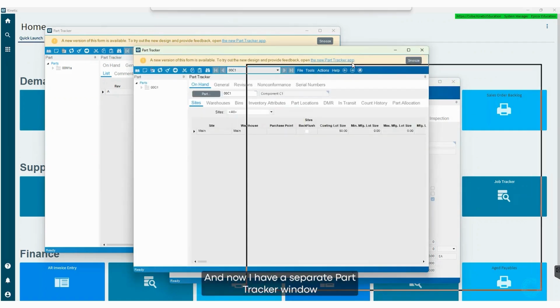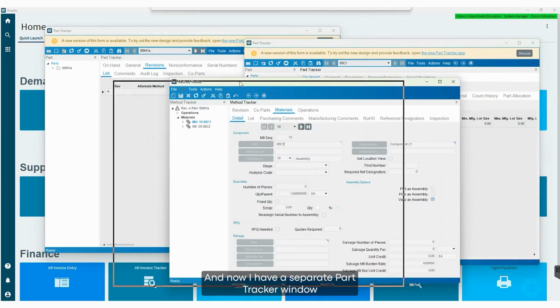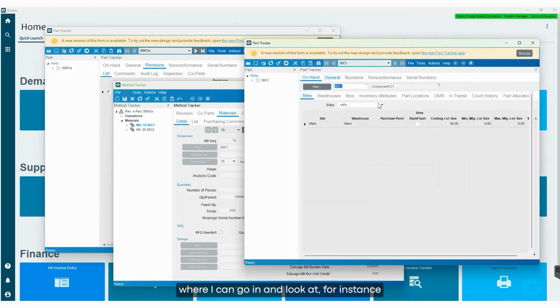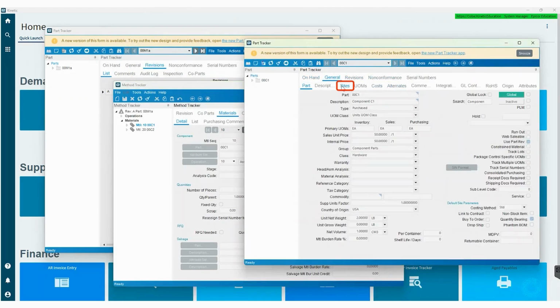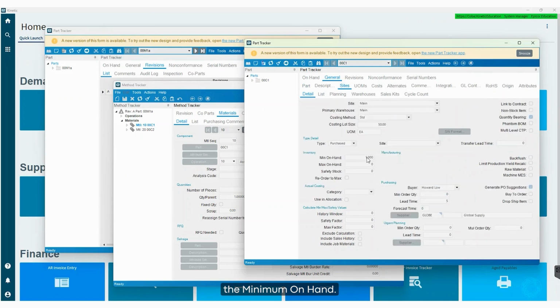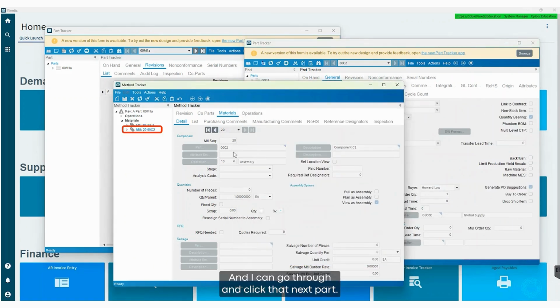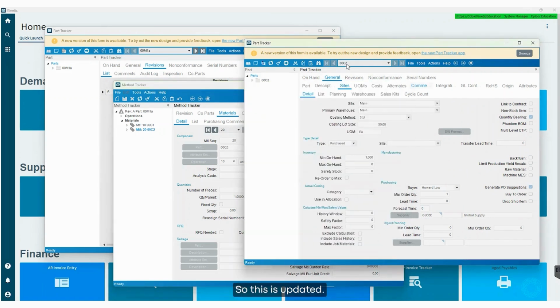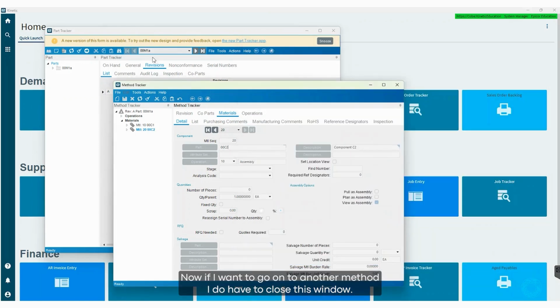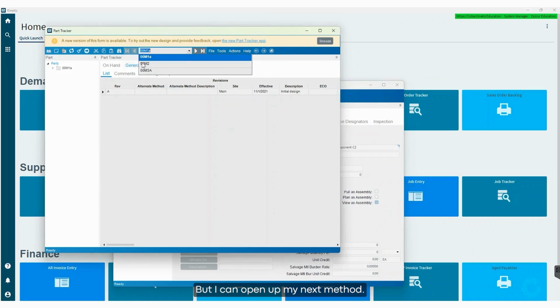And now I have a separate part tracker window where I can go in and look at, for instance, the minimum on hand. And I can go through and click that next part, and this is going to stay in sync with the window that I was looking at. So this is updated. Now, if I want to go on to another method, I do have to close this window, but I can open up my next method.